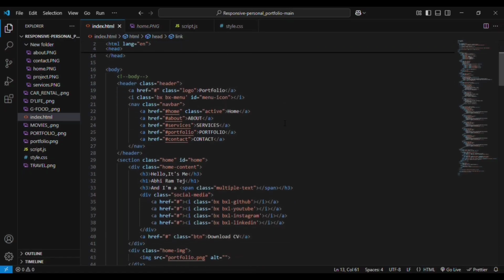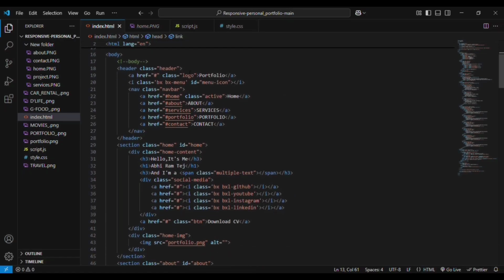In the body section, we are right now in the header section. In that we have an anchor tag for adding the logo, that is portfolio. Then we have this menu icon tag that we have for the mobile version. In the mobile version it will be visible. And then we have the navbar. In the navbar we have anchor elements.